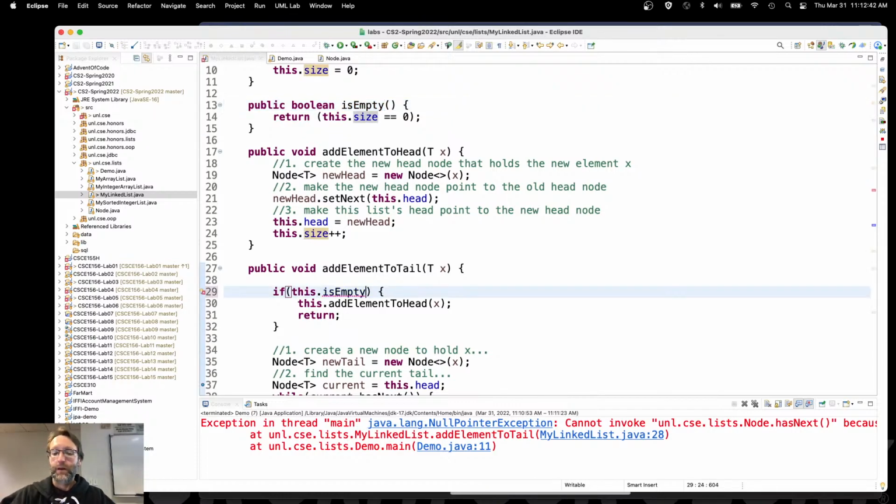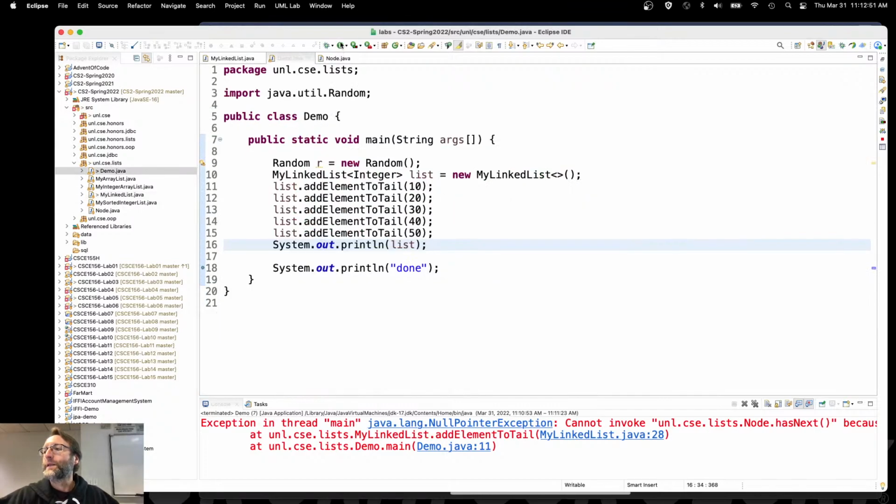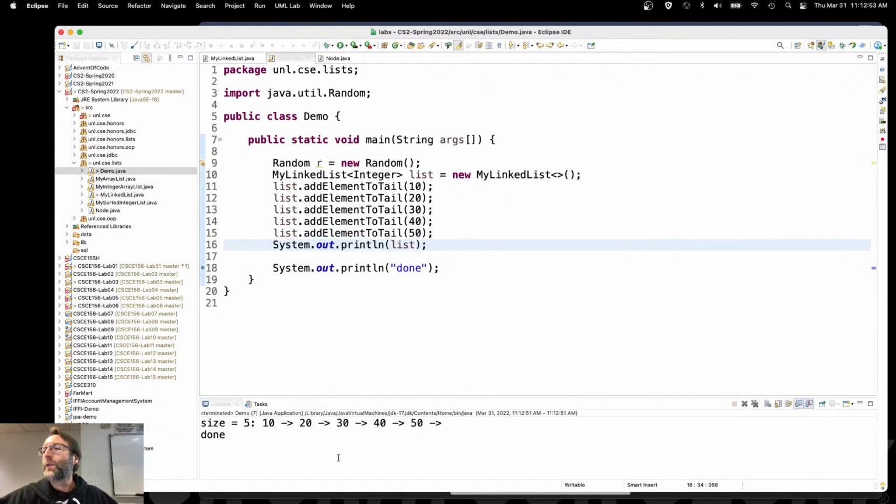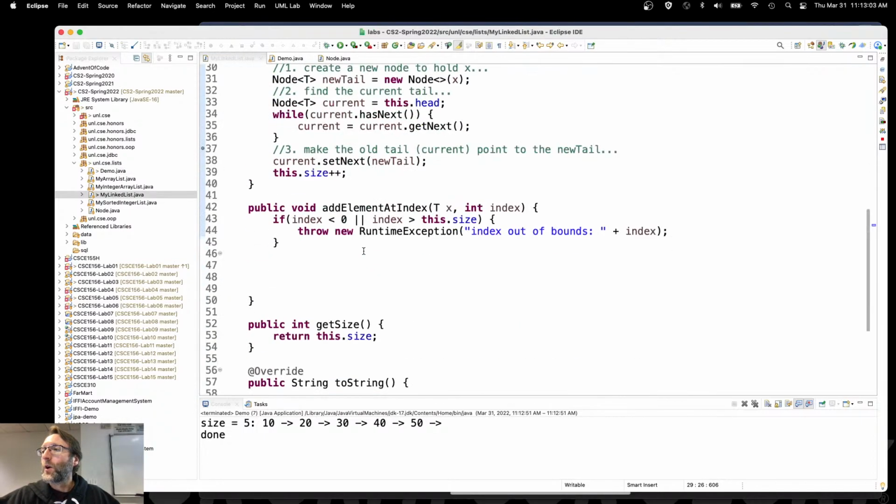If this list is empty, then go ahead and add the element to the head because it's the same as adding it to the tail. Test again. Yay, 10, 20, 30, 40, 50. That was one corner case that was screwing it all up, and I'm convinced that it works now. Okay. Let's go back and do what we were doing before.